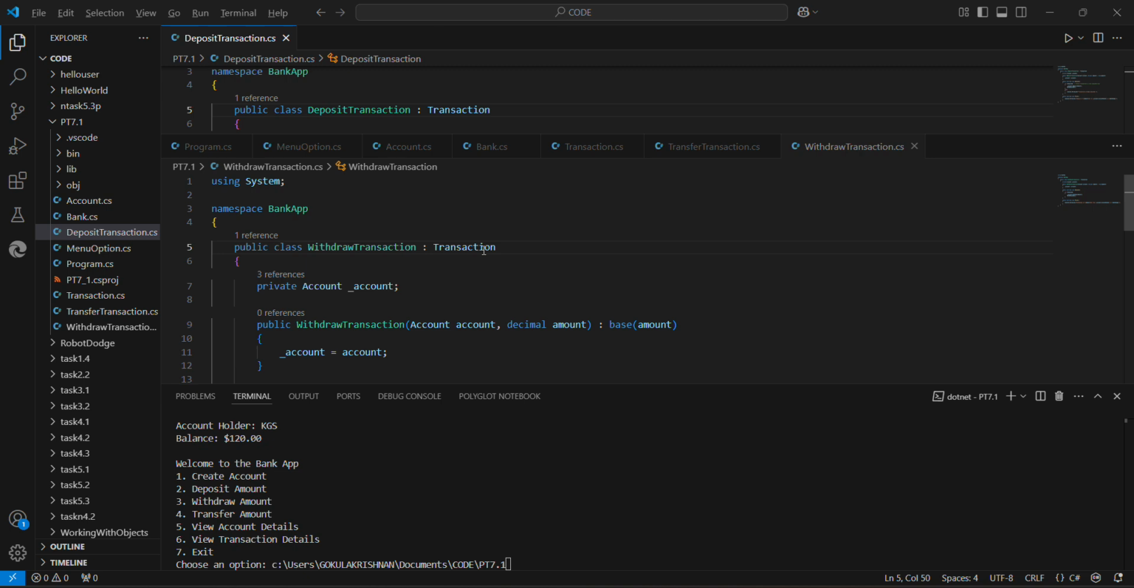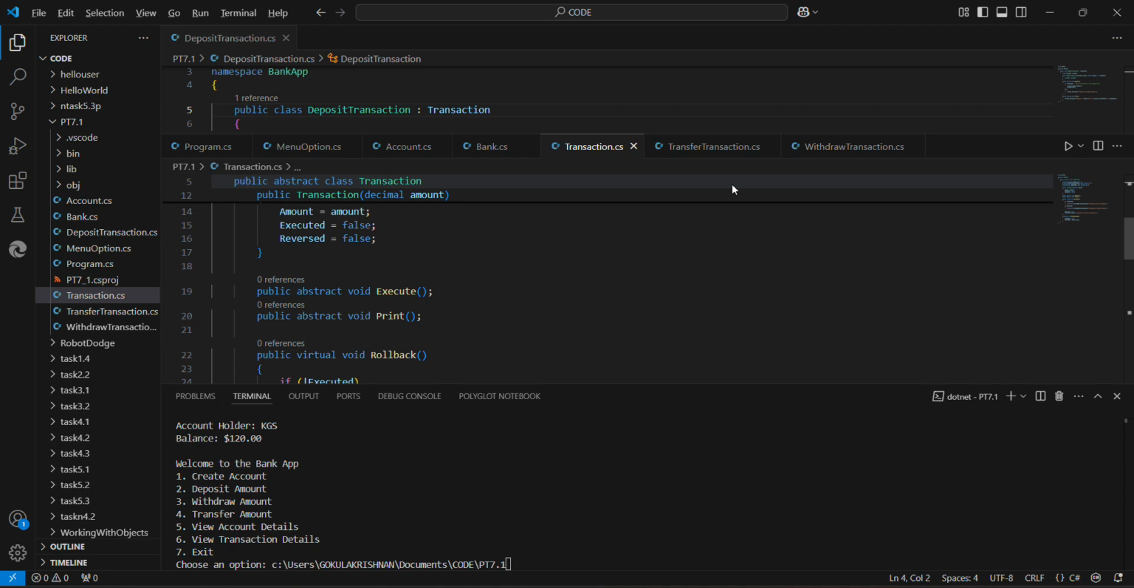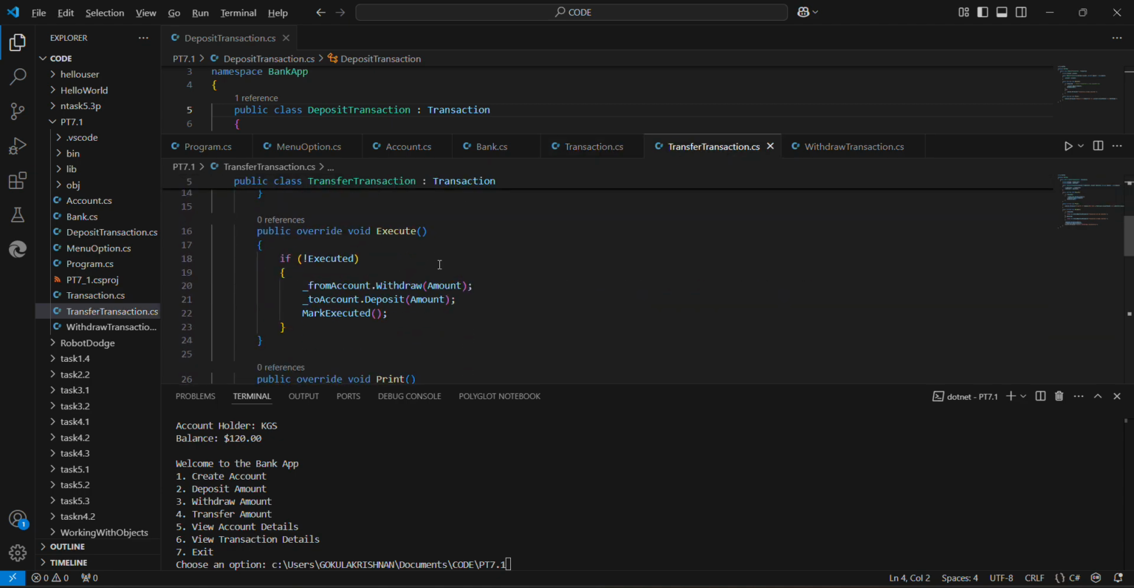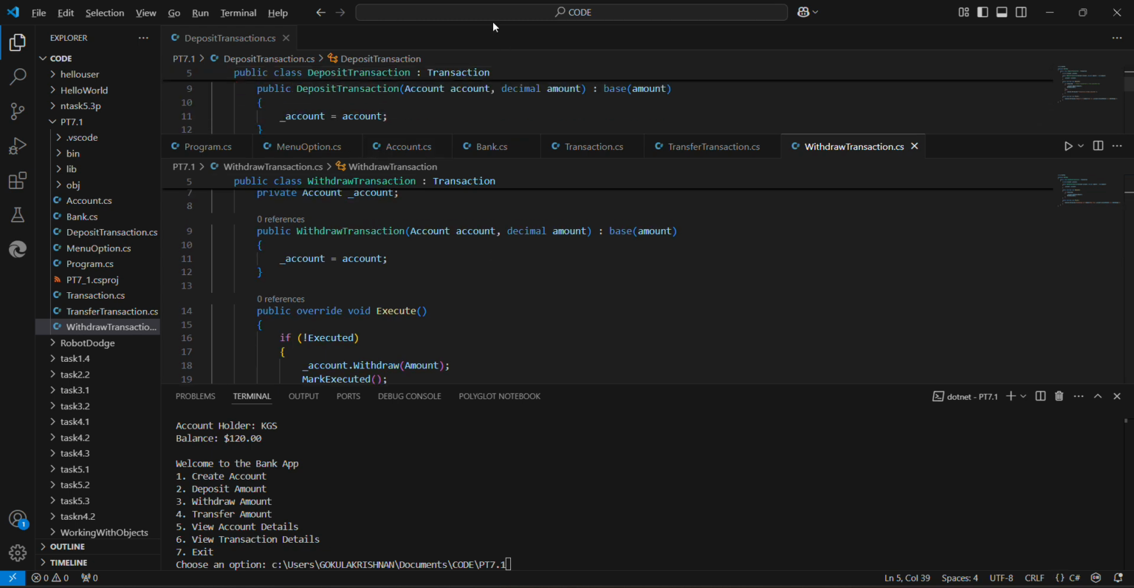So the final principle is polymorphism. Polymorphism is something where with the same name, we can have different implementations. For example, in the transaction.cs, we have this execute method, the same method used in transfer transaction, in withdraw transaction, same in deposit transaction. So the polymorphism is implemented using method overriding, where each subclass has a different implementation of the execute method. So the correct method is selected at runtime based on the object type.